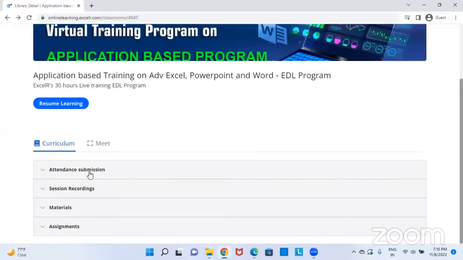So, attendance submissions. As we mentioned already in yesterday's session, you are supposed to give your attendance response. We will be capturing all your responses and we will calculate your attendance based on the responses we received. If you acquire 60% of the attendance for this program, we will be giving you a participation certificate after this program gets completed.